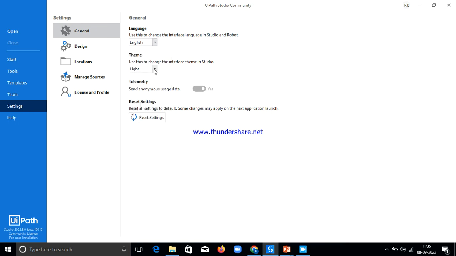Here, theme, we have two options, light and dark mode. Dark mode means it will come in dark mode. In mobiles we have light and dark mode, right? In that same way, we can use light and dark mode here.